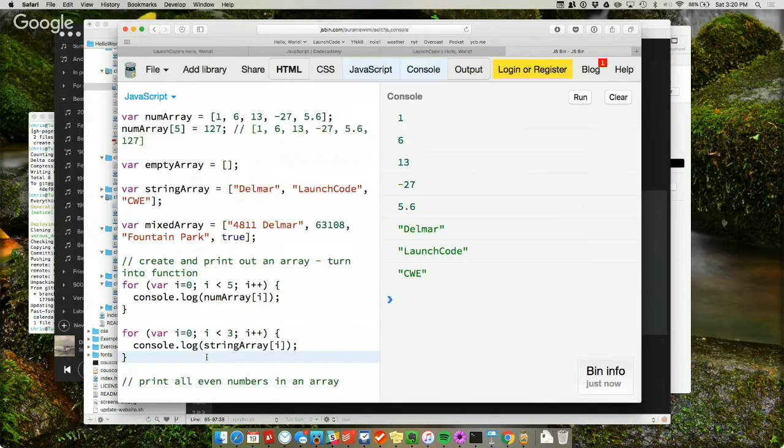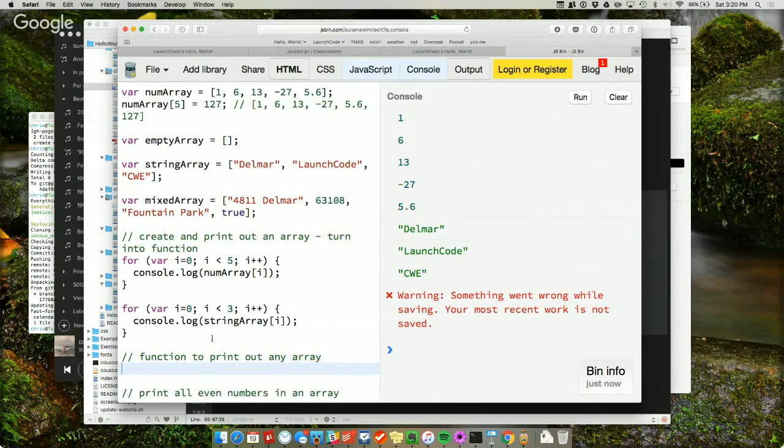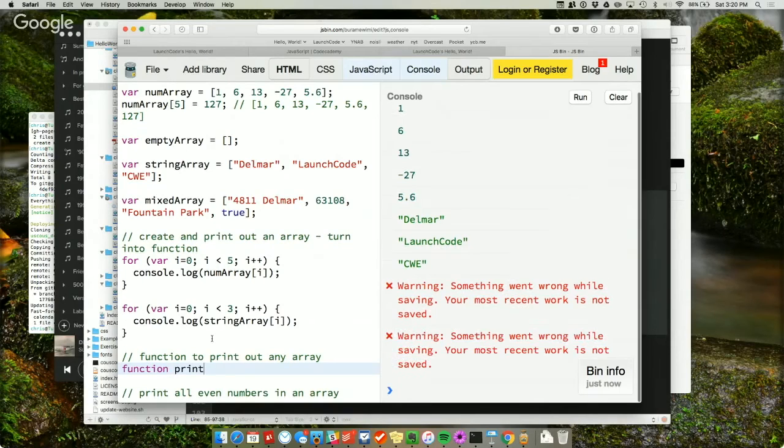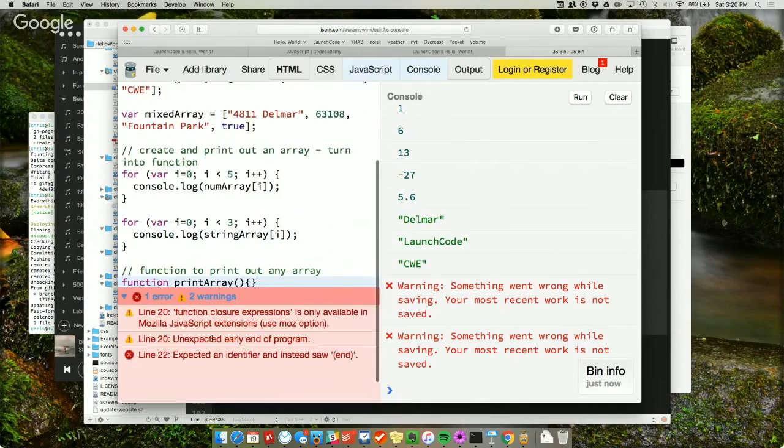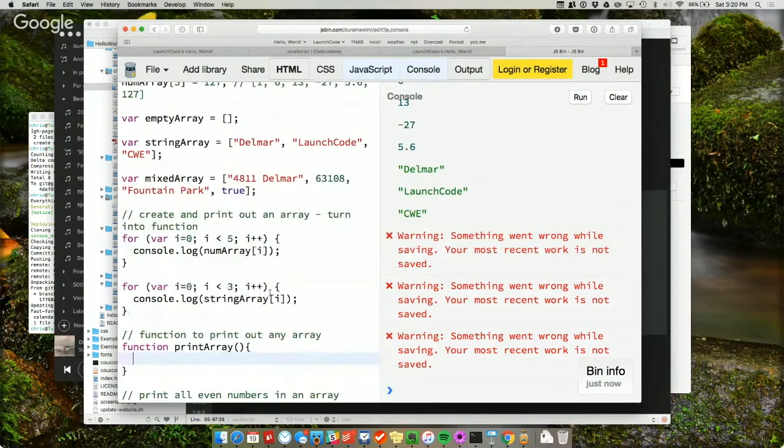So I need to figure out how to write a function to print out any array. That's my goal at this point, to write a function to print out any array that somebody gives me. So let's call it printArray. That seems logical, right? What kind of parameters might my function need? If I'm going to print an array, what input parameters would I need for my function? Well, you got to tell me what to print, right? You got to give me an array to print. Some r.